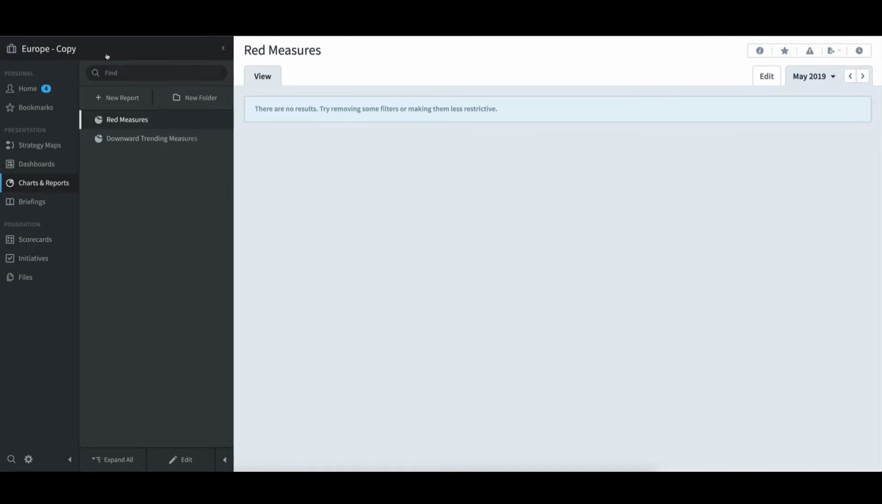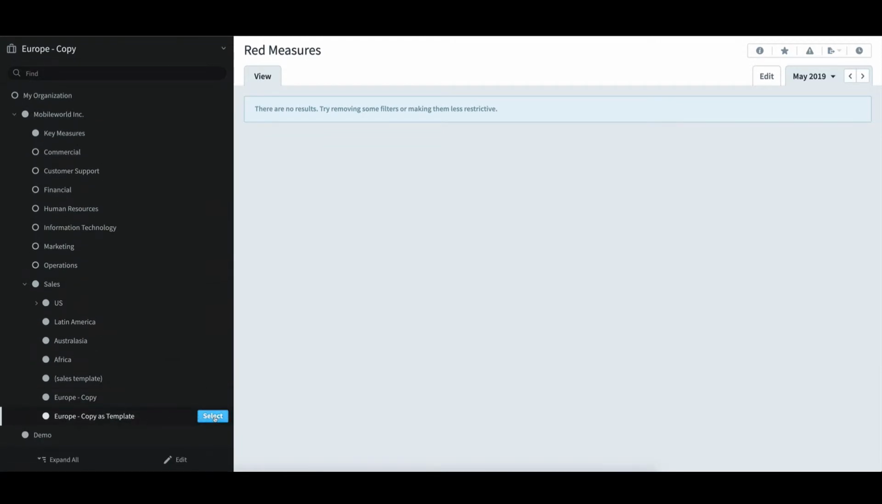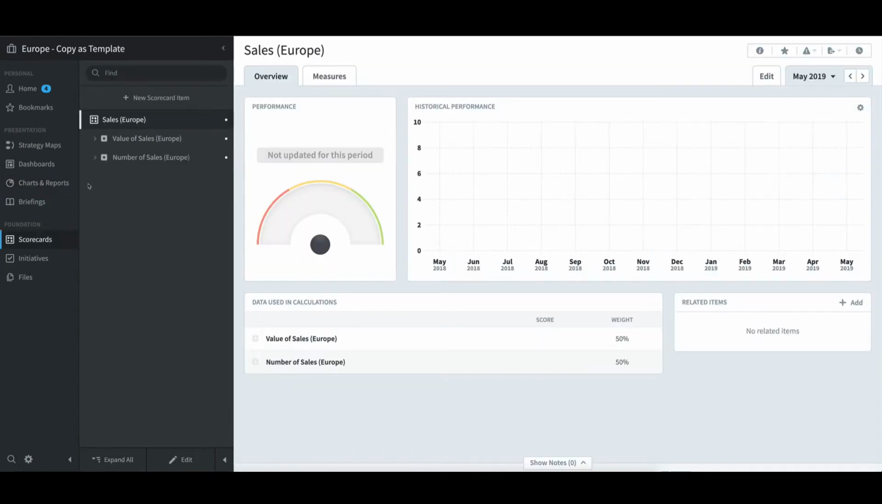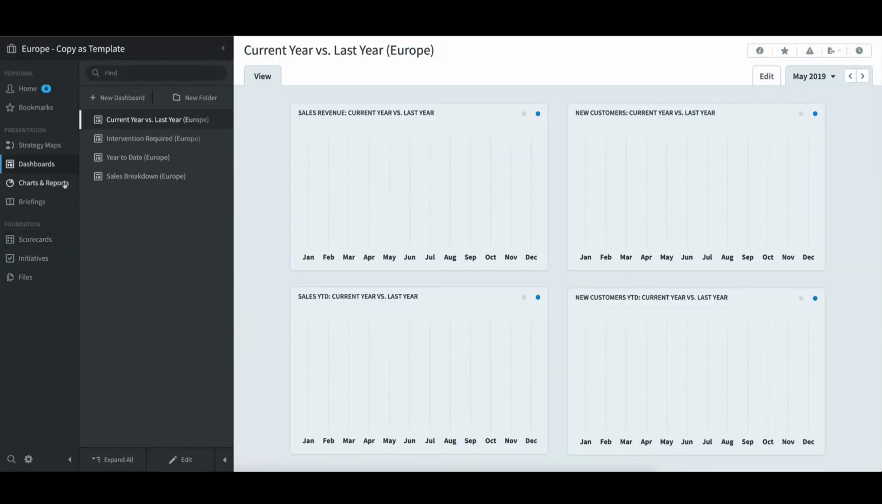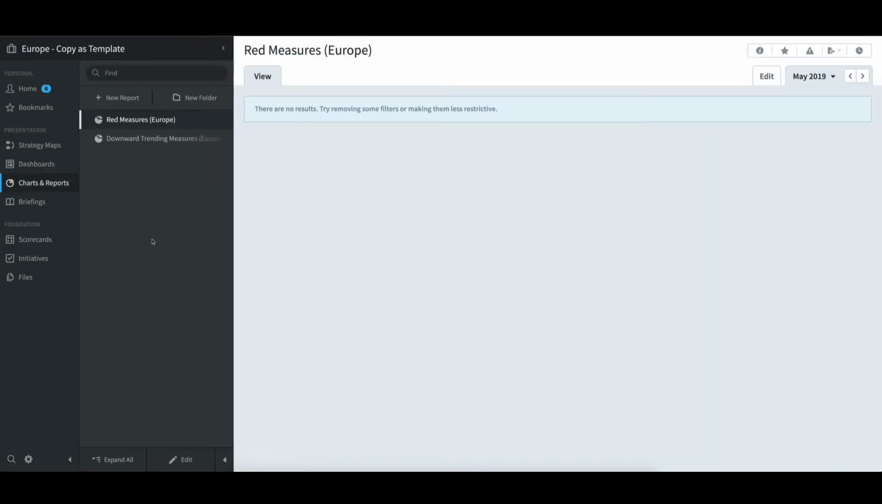Next, I'll select up at the top Europe Copy as Template. Once again, I'll select Scorecards, verify that the structure looks correct with themes, measures, and submeasures. And once again, if I click on product sales revenue, thresholds have come across with no actual. On the left, I'll confirm that my dashboards have come across, along with my two reports. And once again, everything is blank because I haven't yet loaded any data.